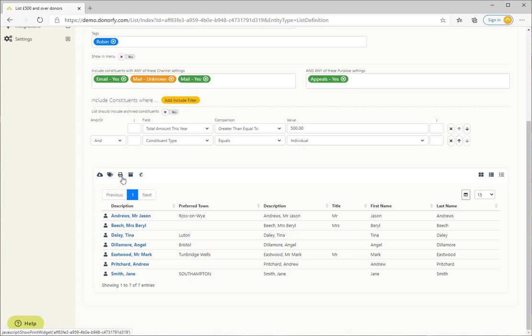I can produce a report, which is a PDF report with subtotals according to the sort order that I may select by clicking on the top of one of the columns. I can archive these people. If I'm a system administrator, I get the archive button here, which allows me, if this was a list of inactive donors, to archive them.